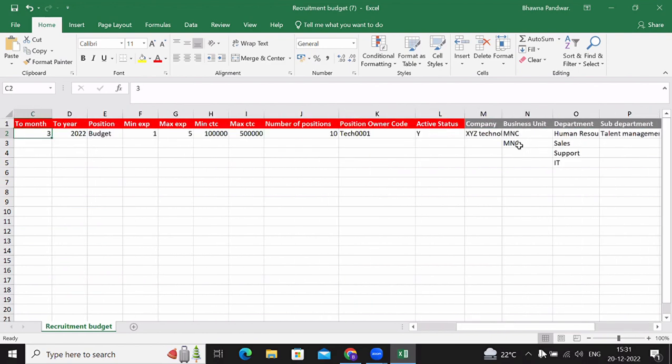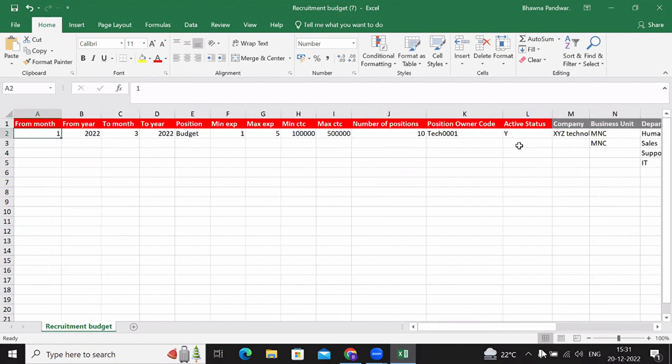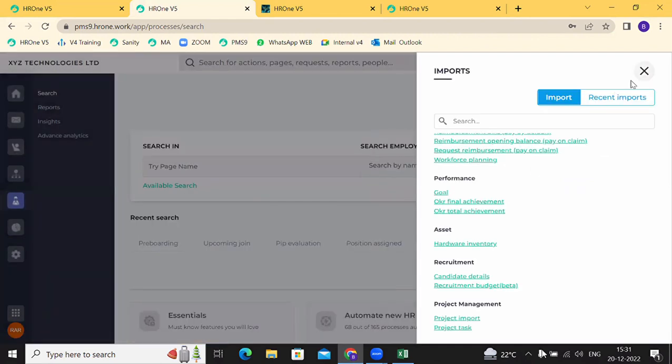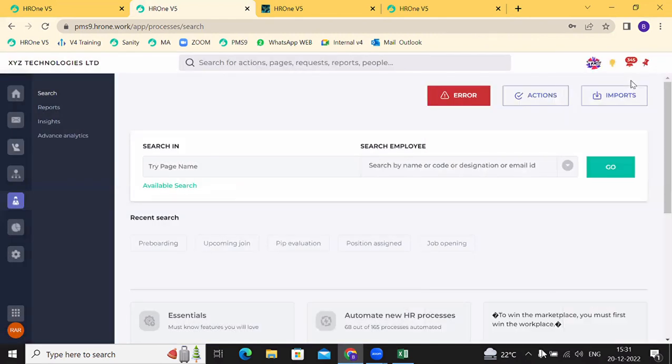So same way you can fill this Excel for all the branch or business units or departments and save and upload in the system. Once this budget is approved, it will be live, and whenever you are raising the request for positions, system will ask you to select the budget. So I'll show you that.